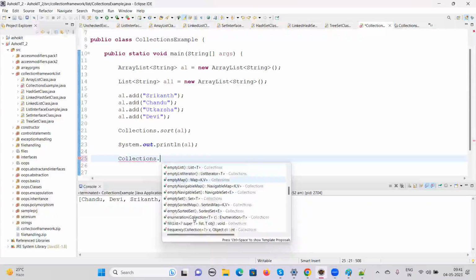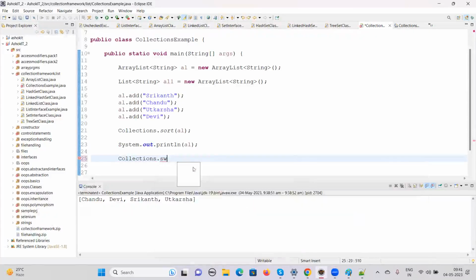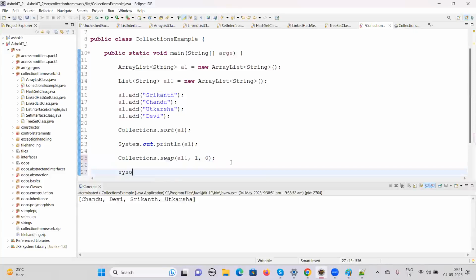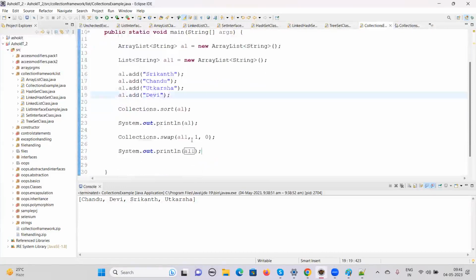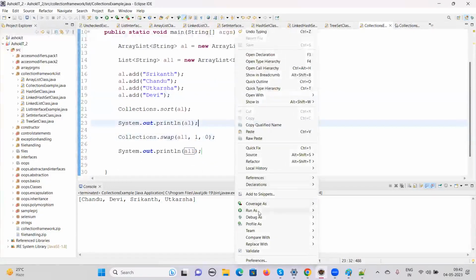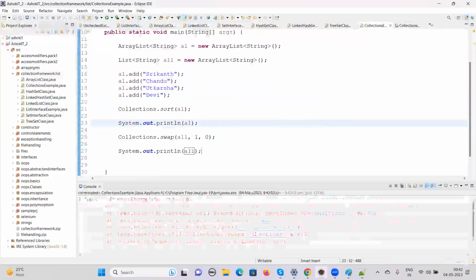We can use a swap also. So if you want to swap the elements, for example, if you want to swap this one with this one, then we can swap it. So I'll put one here and try to print the elements like AL1. I see the insertion order: Srikanth, Chandu, Utkarsha, and Devi, right? So I want to swap the values from 1 to 0. So these values will be swapped here.